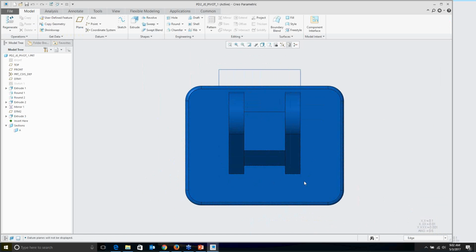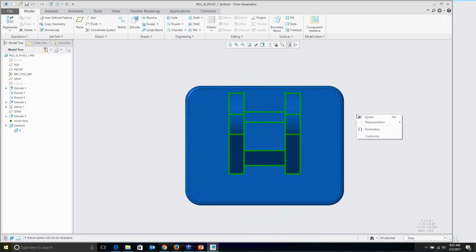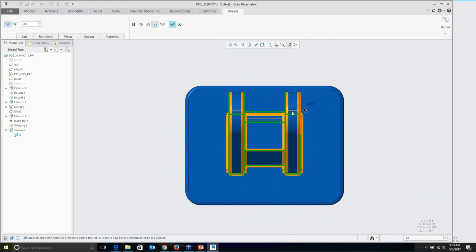Now I can just easily drag a box over this here. Creo 4 selects all the edges of that profile that I just created. And now you can again access our mini toolbar by right-clicking and just say let's round all of that.